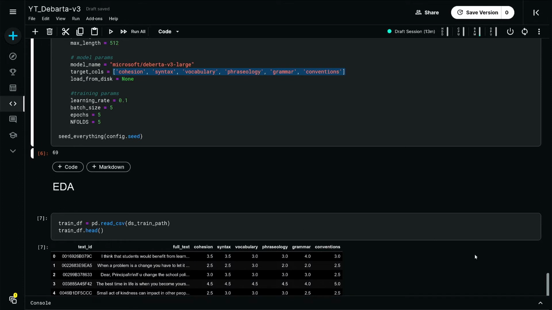And just to see the data, as we already saw this in the actual CSV file, but here I'm just printing the head by reading it with a pandas data frame, and this is the data set. So I have the text ID, which is unique. Then I have the actual text, full text column, then cohesion, syntax, vocabulary, phraseology, grammar, and conventions, which are the different headings under which these texts are scored. And I'm supposed to predict these scores for the test data set.